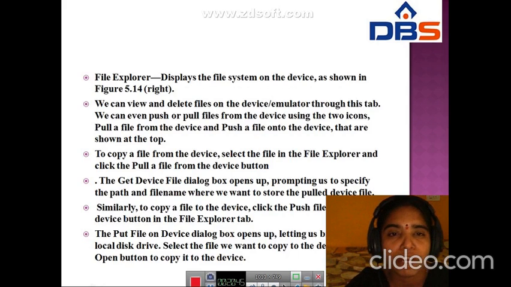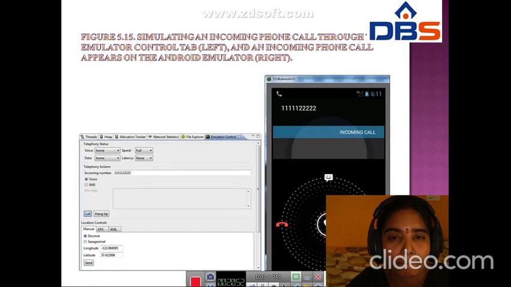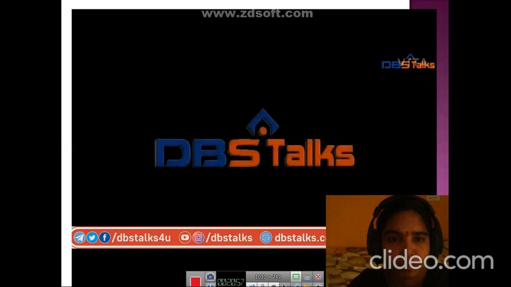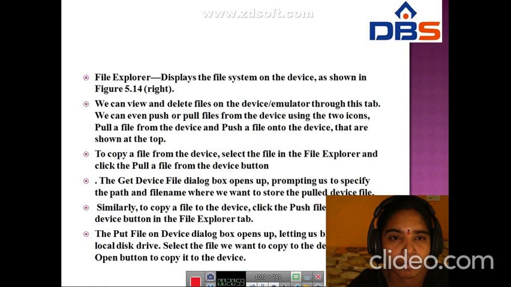Next point is file explorer. It displays the file system on the device as shown in the figure. We can view and delete files on the device through this tab. We can even push or pull files from the device using the two icons: pull a file from the device and push a file onto the device, as shown at the top.